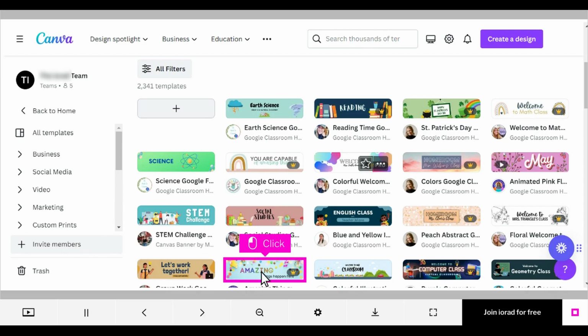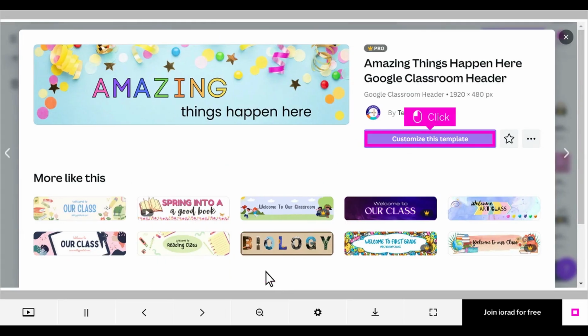You can either choose to create a header from a blank template that's already the correct size by selecting the blank template with the plus sign on it, or scroll down and click to choose a template. If you've chosen to use a template, click Customize this template.